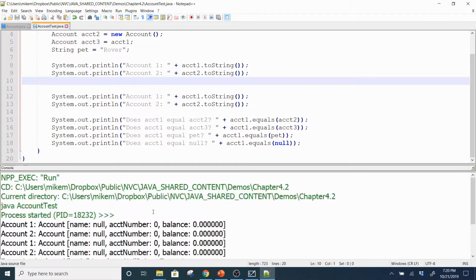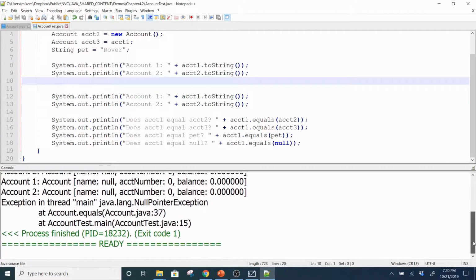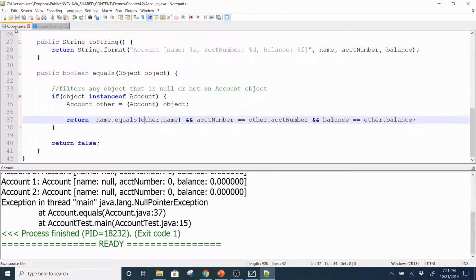If I compile and run, I get a null pointer exception. It's telling me there's a null pointer exception on line 37 of Account. If I go to line 37, my null pointer exception is here. And the reason I got the null pointer exception is because of that name.equals, right?